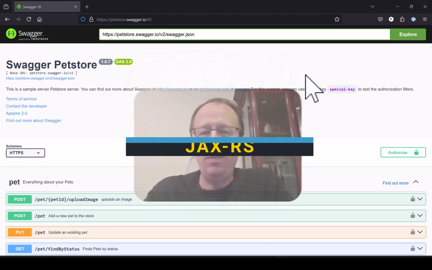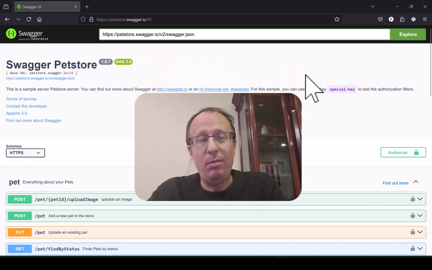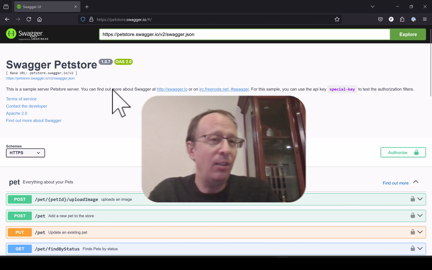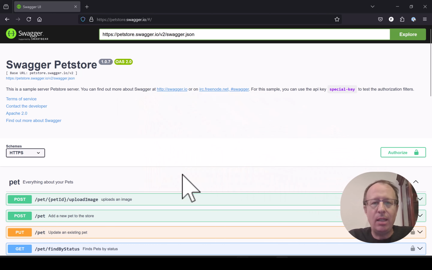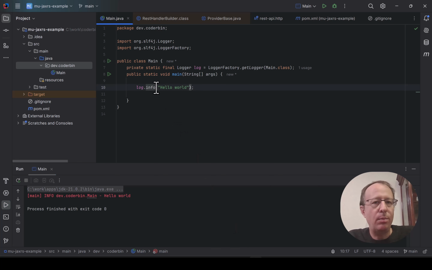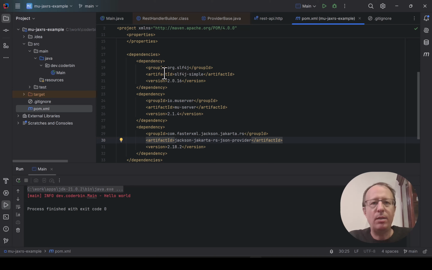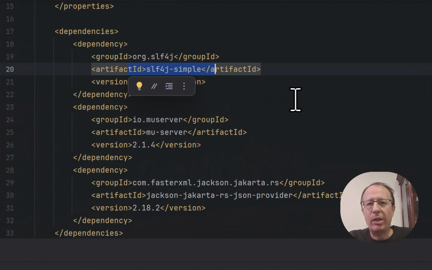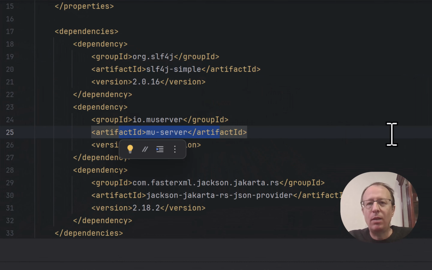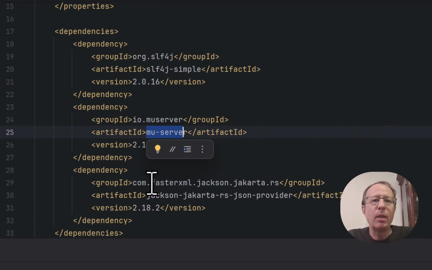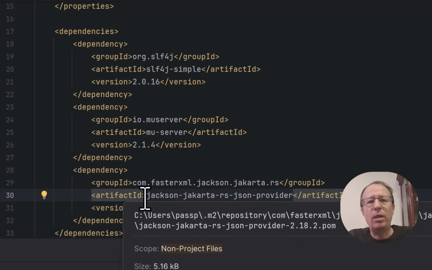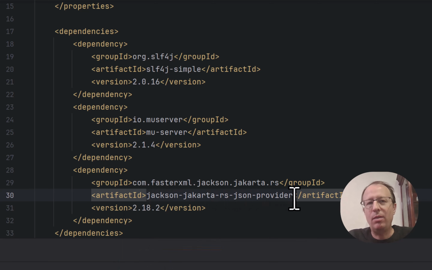Jakarta RESTful Web Services is one way in Java that we can make an API which looks a little bit like this. Let's get started. I have a simple Hello World application here. We have just a few dependencies: something for our logging, a web server to run our JAX-RS service on. We're using MooServer, and a Jackson JSON provider. This is going to help us convert Java objects to and from JSON.